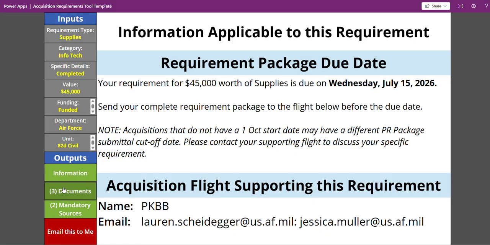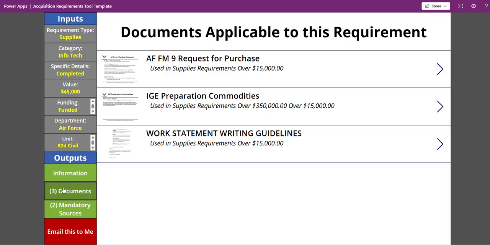Second is the Documents tab. Here you will find essential guidance, helpful templates, and a list of documents from the 82nd Contracting Squadron that we require for your package. Submitting a complete package is the best way to ensure a quick turnaround time.